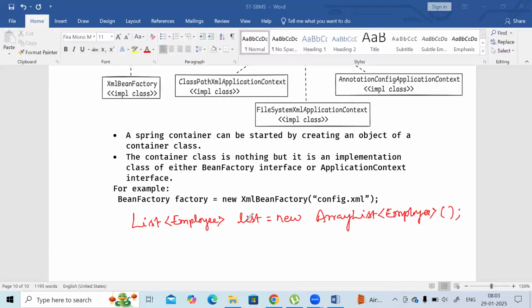So tell me, who is ArrayList here? ArrayList is the implementation class object, and we are storing it in a variable of type List interface. What did you understand now? An implementation class object we can store on the right side, and this we can assign to an interface reference variable.